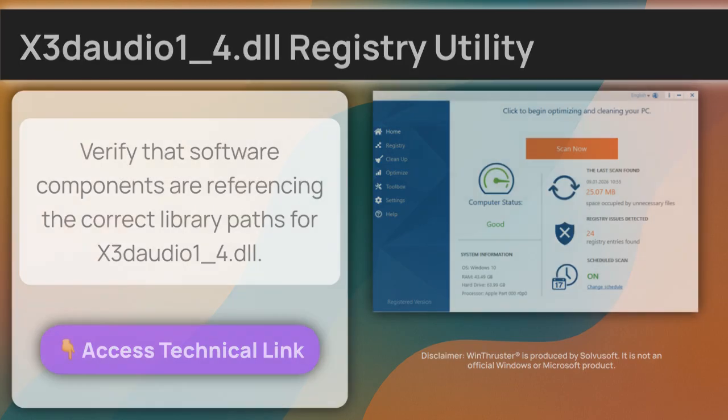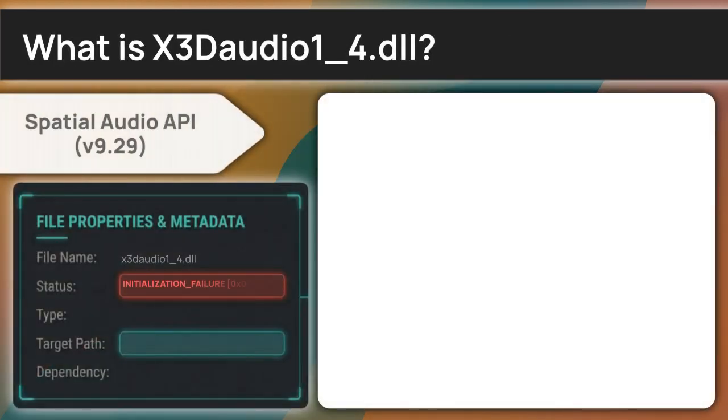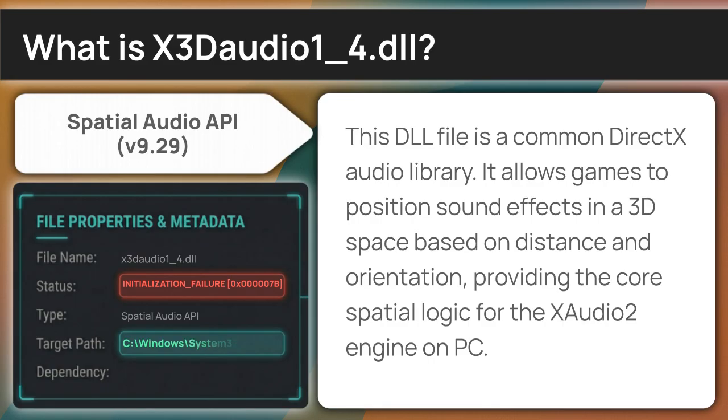This DLL file is a common DirectX audio library. It allows games to position sound effects in a 3D space based on distance and orientation, providing the core spatial logic for the X-Audio 2 engine on PC.